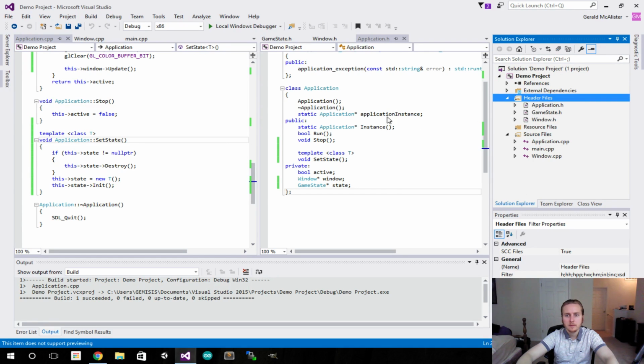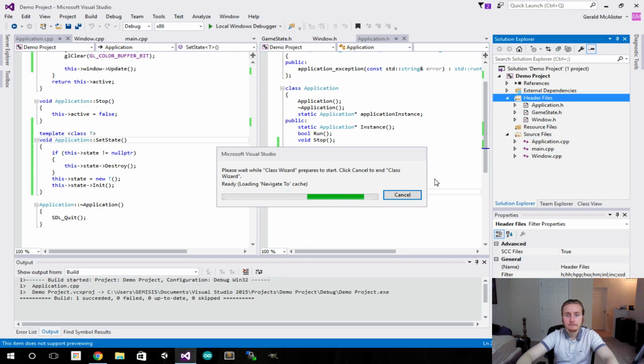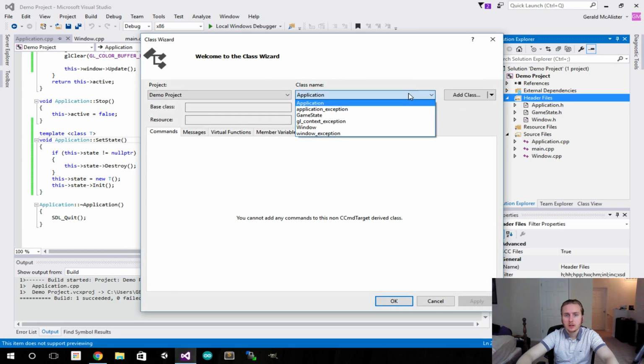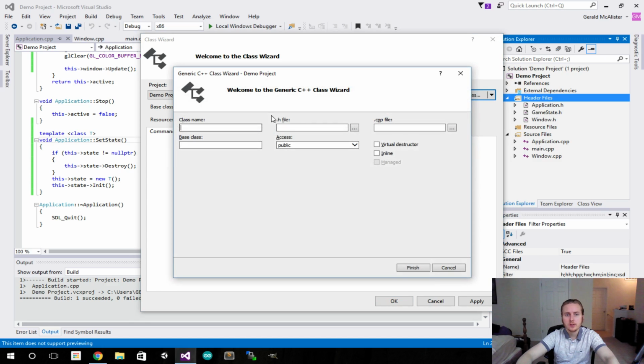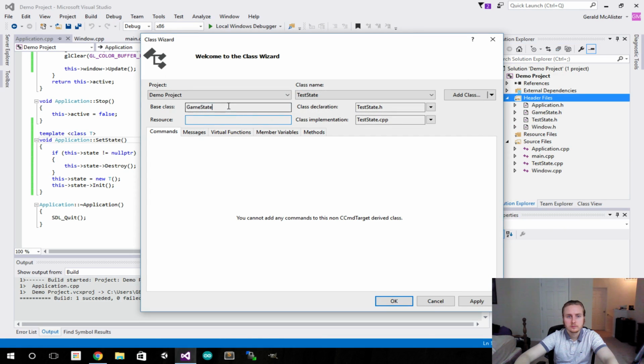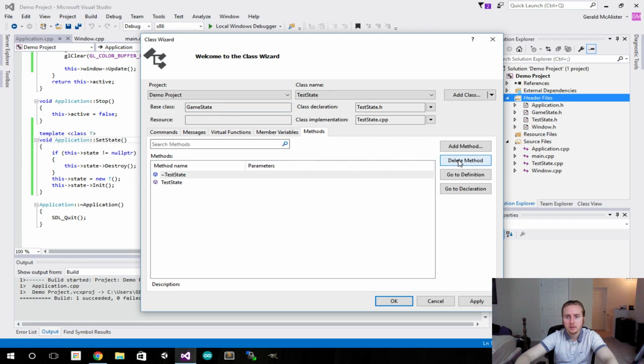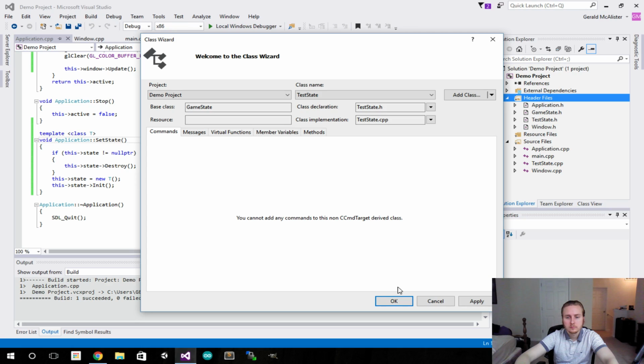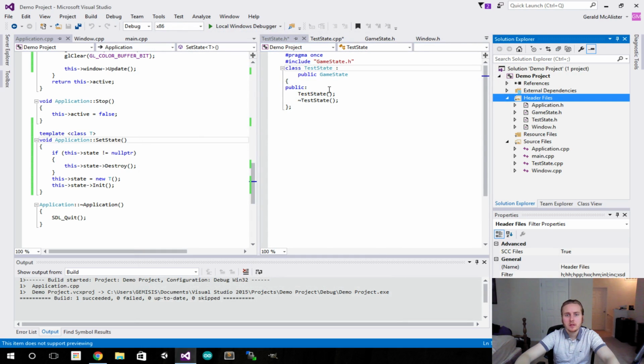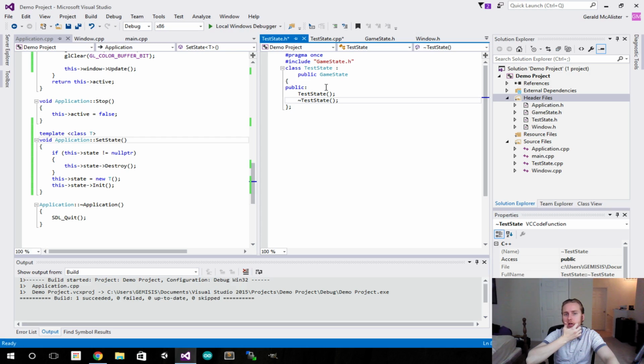Now we are going to try that again. Class wizard. There we go. Test state, add class, test state, base class is game state. I guess that is not going to work the way I want it to. Oh well, we're just going to have to implement these ourselves. So we have our test state here, we have our constructor and our destructor.